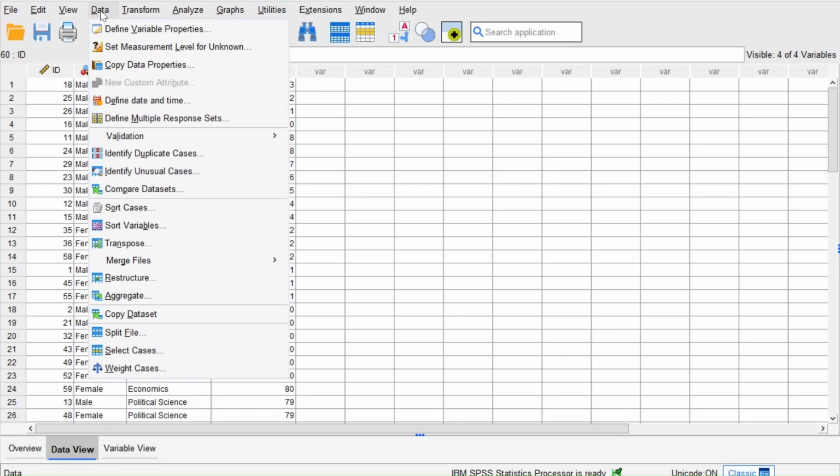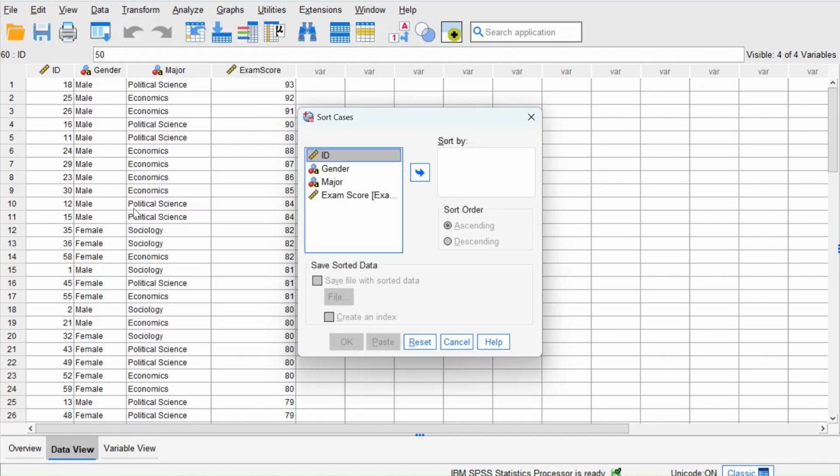To do this, we go to the Data menu and select Sort Cases. This opens the Sort Cases dialog box you see on screen. Then we move the first variable we want to sort on, in our case it's major, to the Sort By box. By default, SPSS sorts in ascending order, so we can see an A after the variable name. You can change it to descending if needed, and SPSS will display D after the variable name.